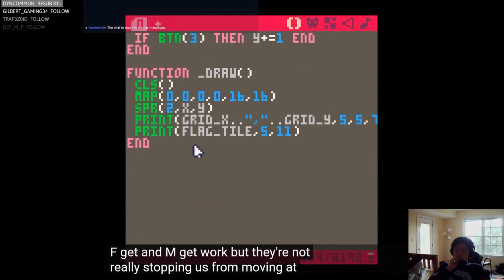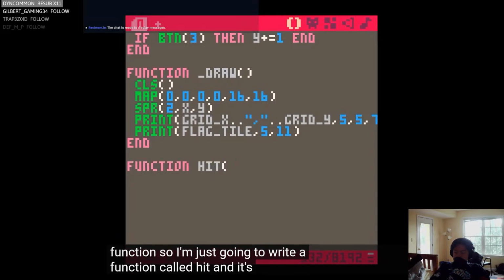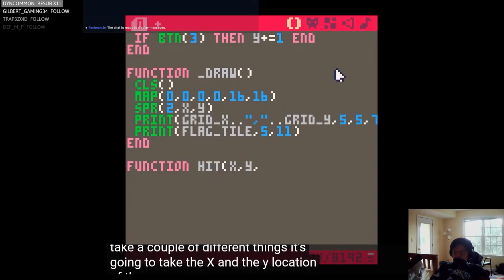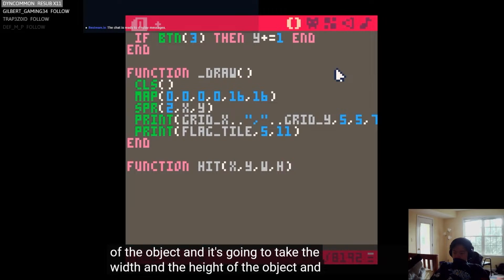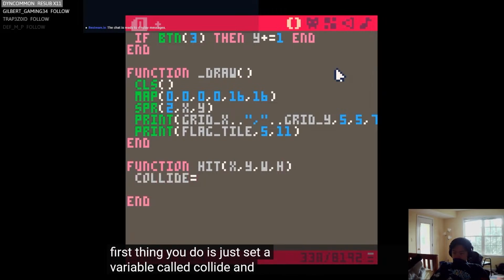But they're not really stopping us from moving at the moment. To stop us from moving, we're going to need to wrap it all in a function. So I'm going to write a function called hit, and it's going to take the x and y location of the object, and the width and height of the object, and that's all I need to know. Then we'll set a variable called collide, and it's going to be false.